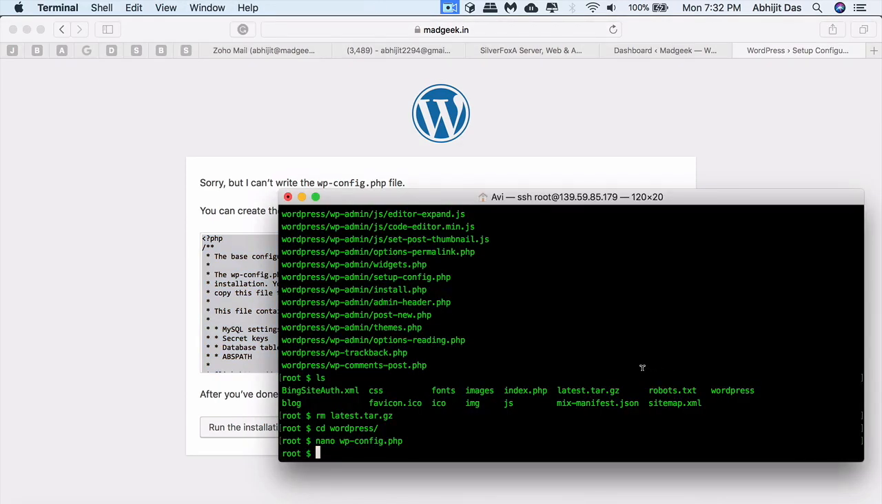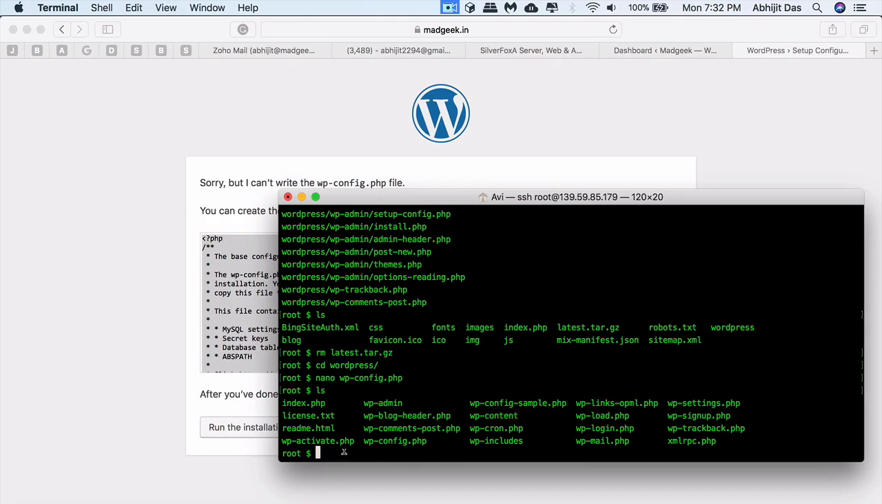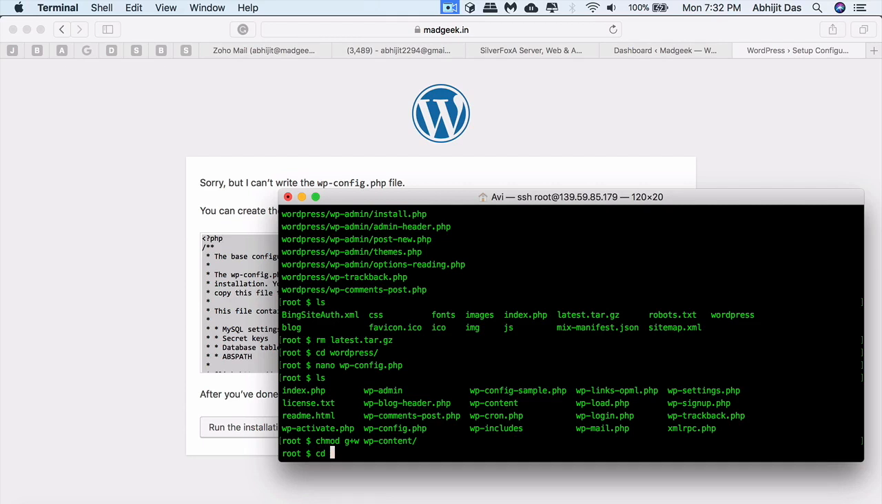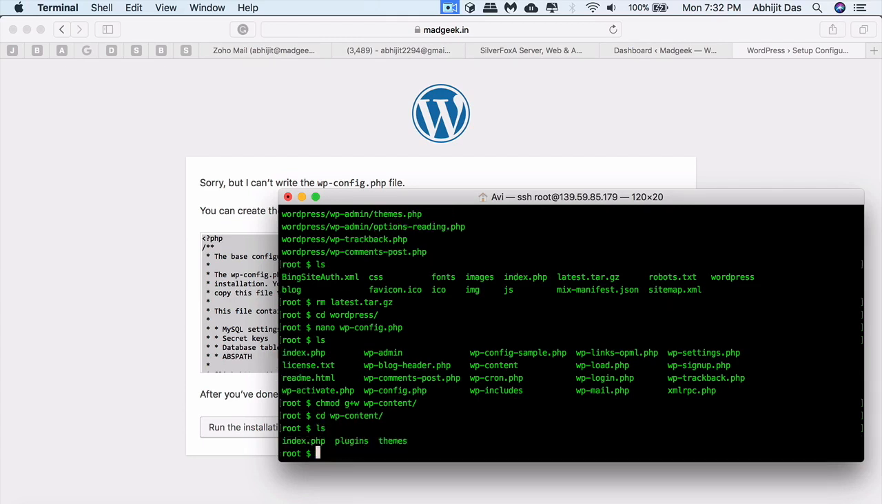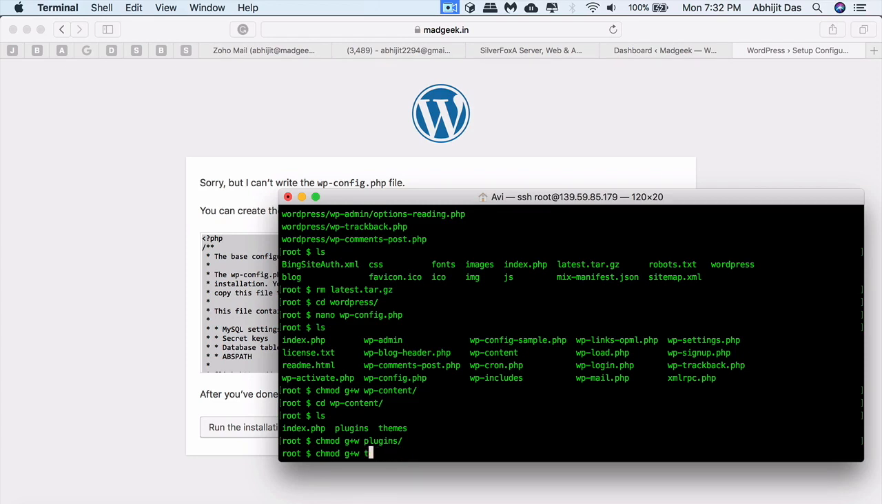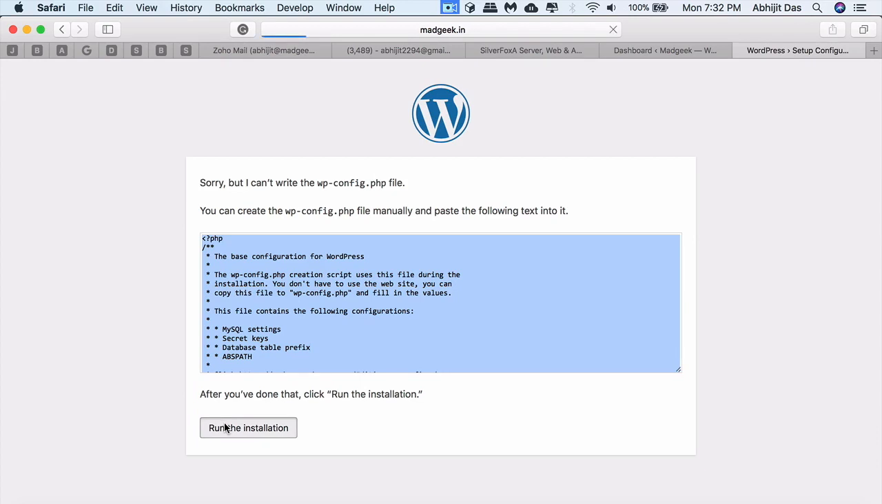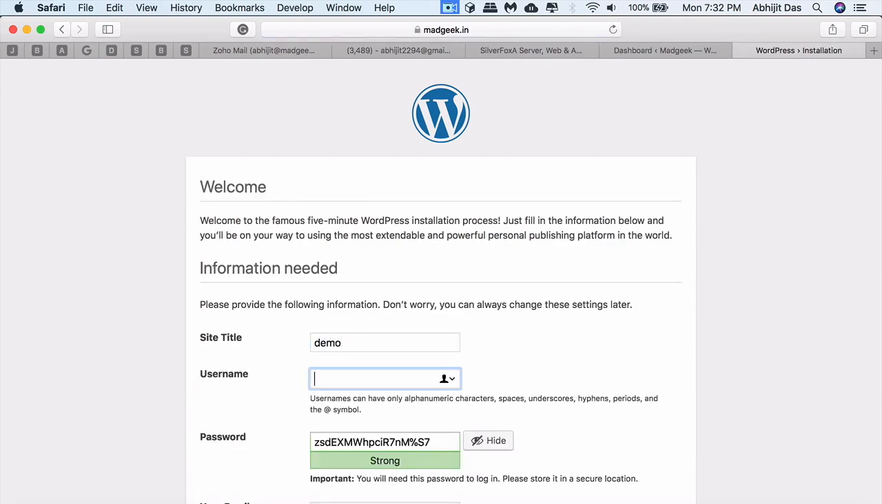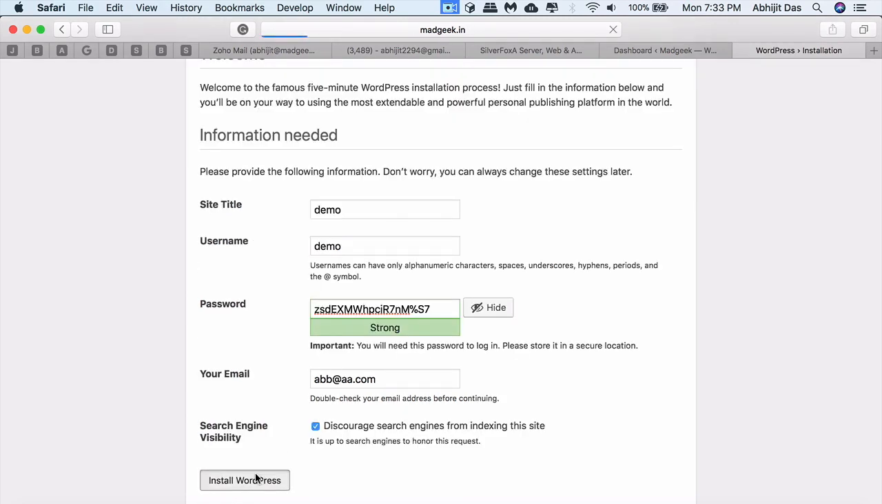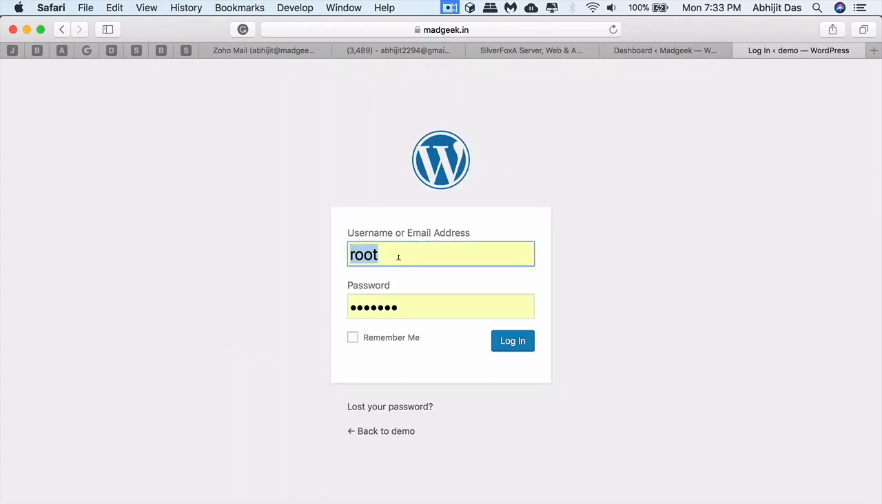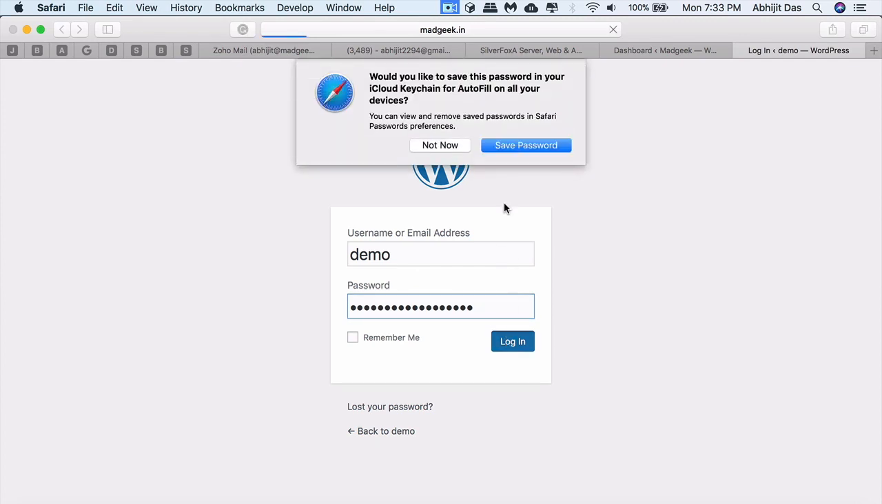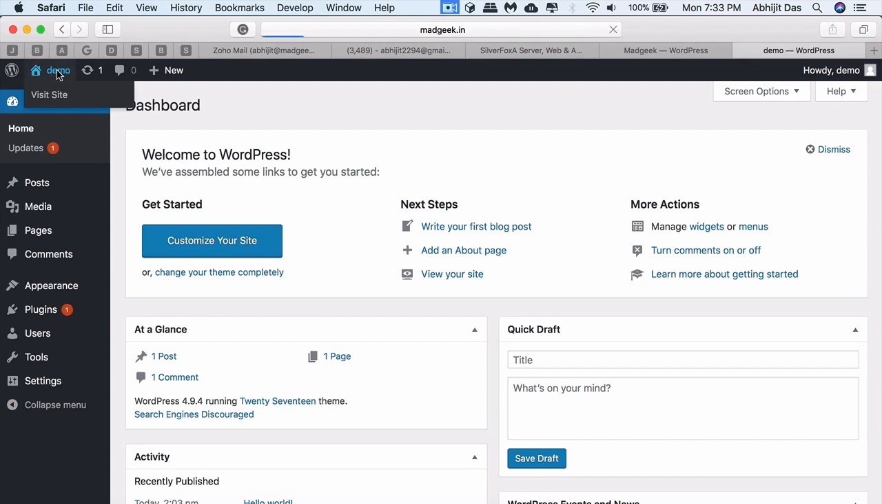Okay, let's assign permission to the wp-content folder, or else it might give us an error during the installation process. And we need to give it for themes and plugins. Okay, done. Let's run the installation. Let's give it some name. Okay, so it has been installed. You can access it. All good so far.